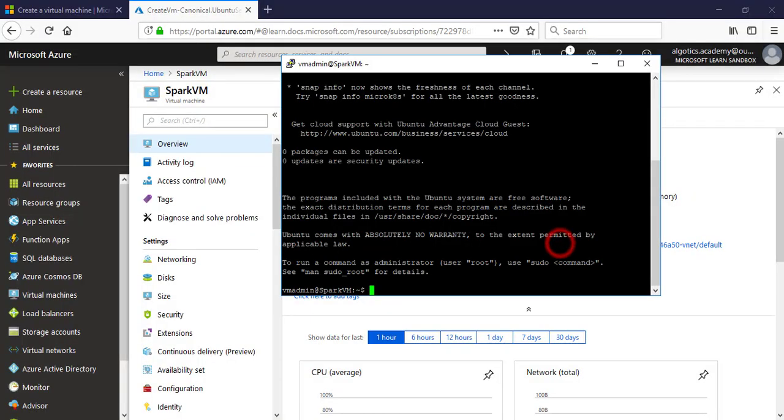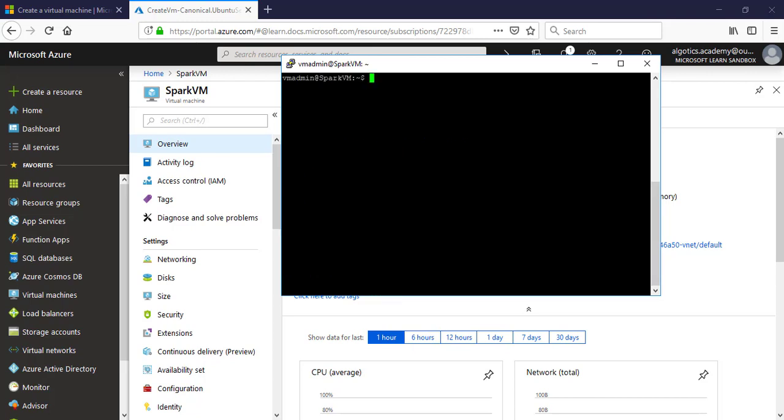In the previous tutorial, we have seen how to create a virtual machine running the Linux operating system on the Azure cloud platform. And we have also seen how to connect to it remotely using PuTTY software. In this tutorial, we are going to install Apache Spark on the same virtual machine. We have already connected to the virtual machine.